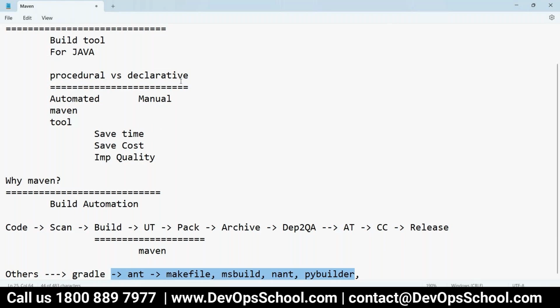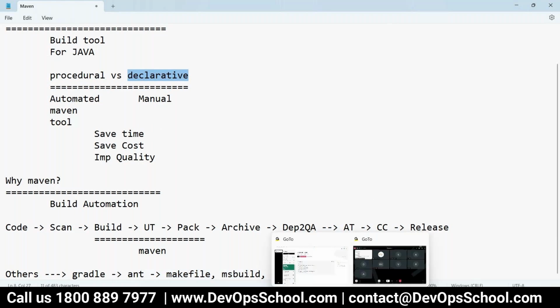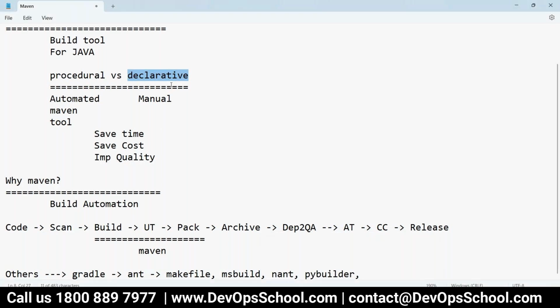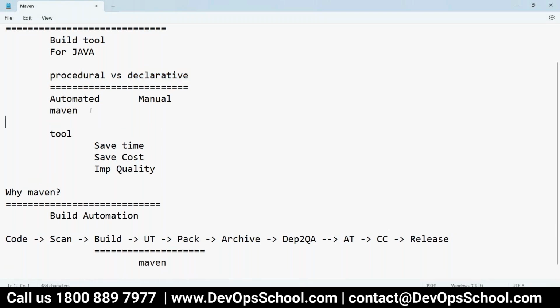That means if someone asks me, Rajesh, can you write a build script using Ant, I will write it with my approach. And if you are asked, you will write it in your own way. That means our logic will be different for the same work. But in Maven, the logic will not change.